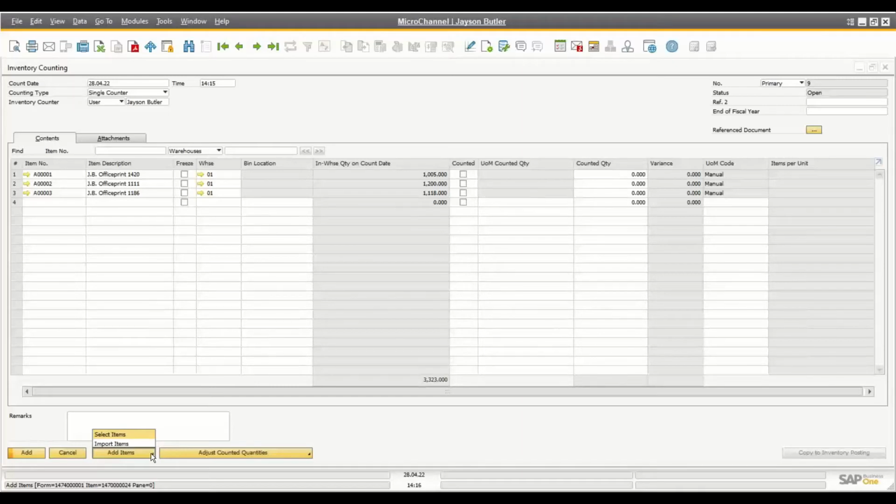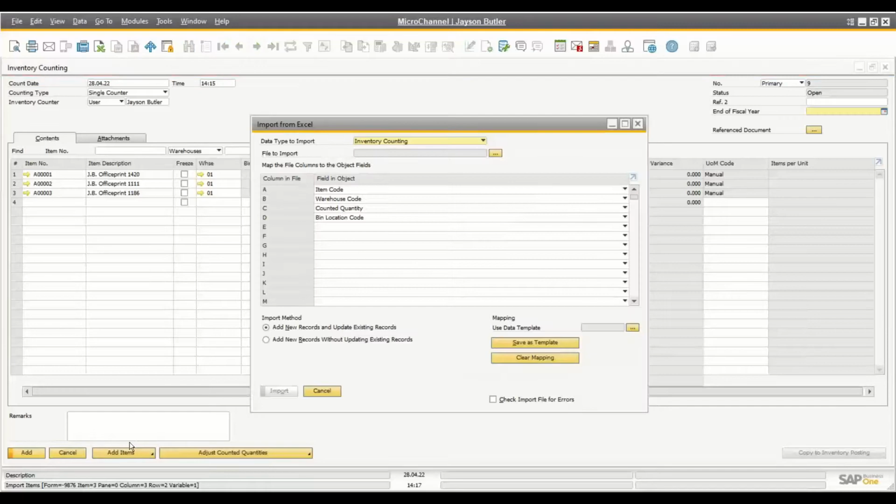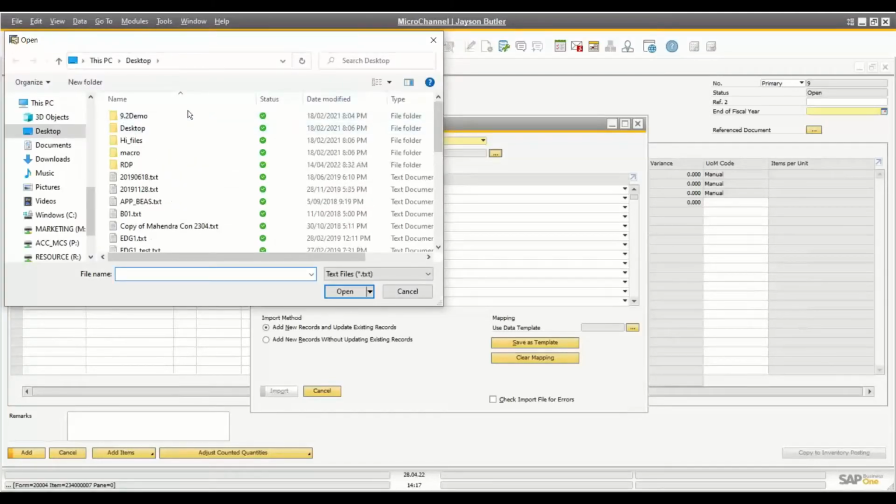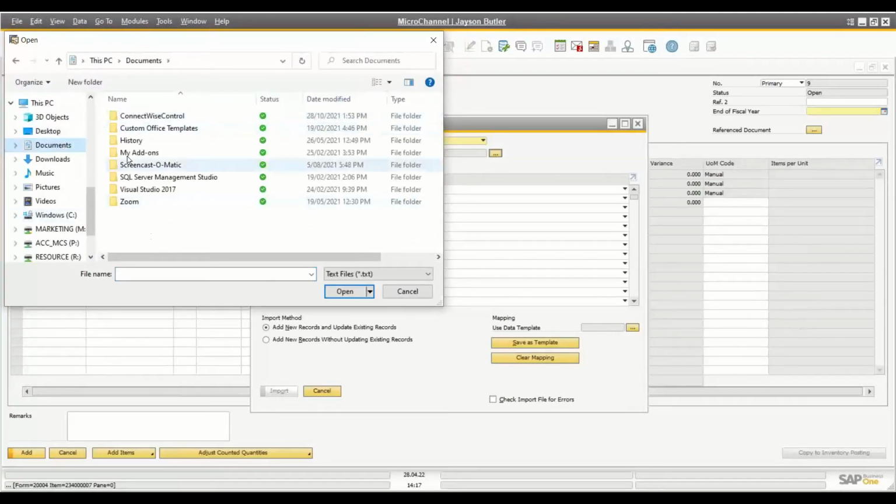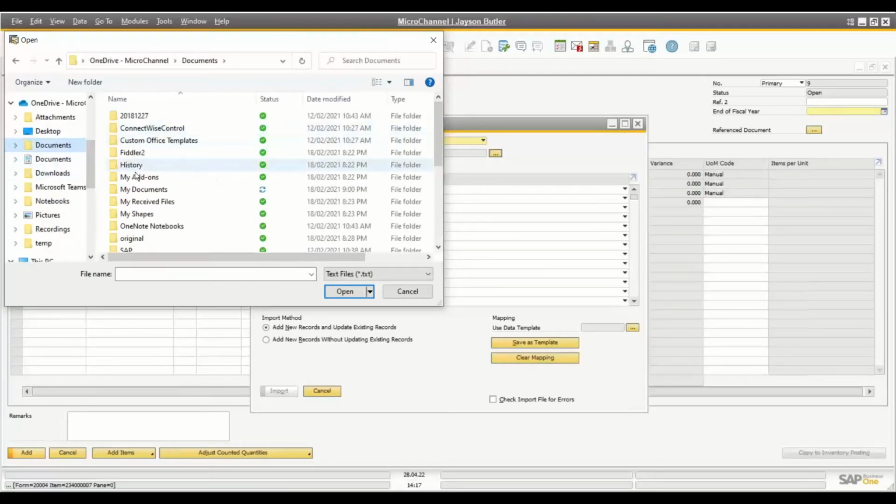You can import items, and when you're importing items, you can define the different columns in your source data, and then you can select the file from which you want to import the data.